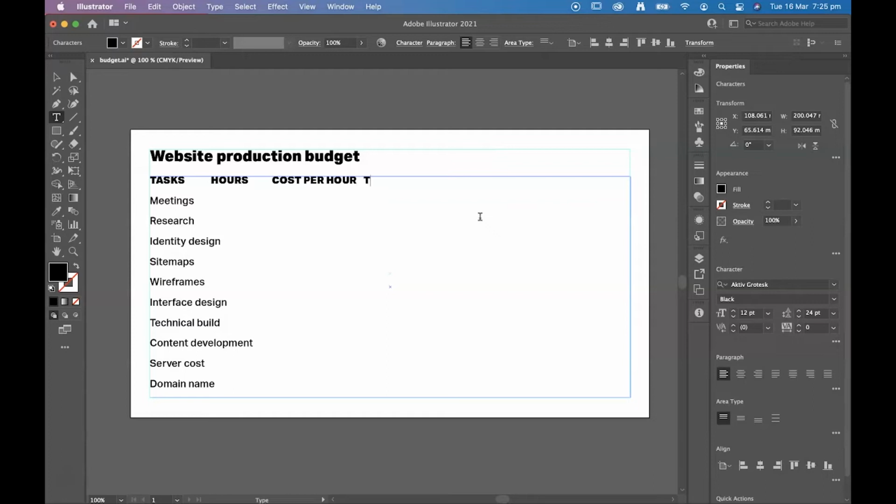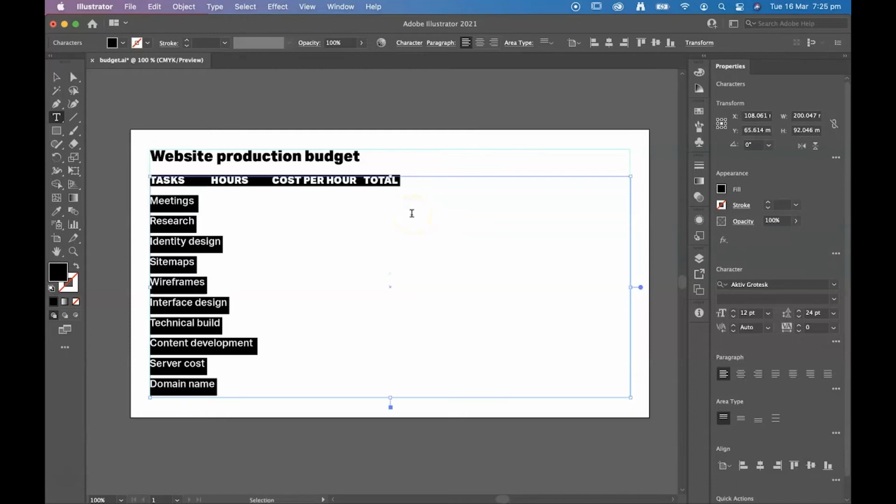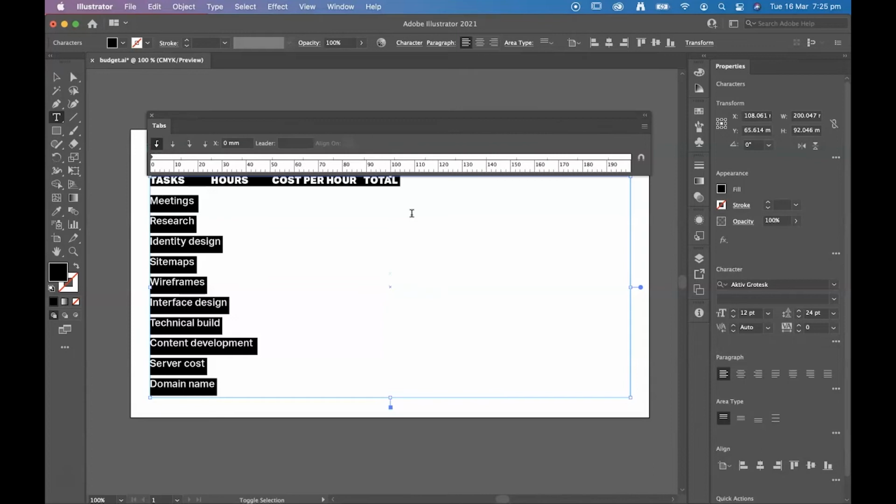And then a total for each of those items. Just pulling up the tab ruler, that is Command Shift T in Illustrator, and then I can add some tabs along. You could do this with a table in another application, and of course there are dedicated tools for making budgets, not to mention spreadsheets like Google spreadsheets or Excel, something like that.